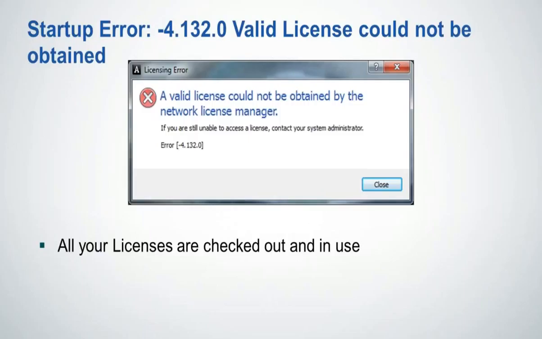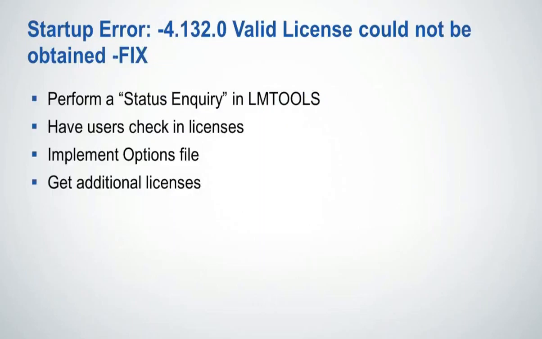Fix, got to do a status inquiry in LM Tools, see if we actually have any licenses available. If there are people that have the licenses that aren't using them anymore, ask them to check them back in. Of course, you can put an options file in, or you can eventually purchase additional licenses if you run into that situation. But this is the client-side error you would see if you have physically run out of licenses.